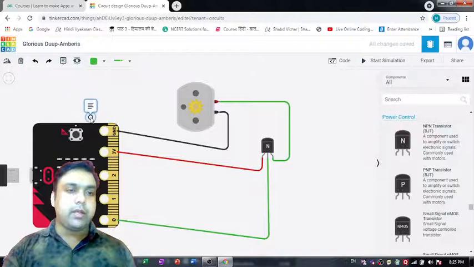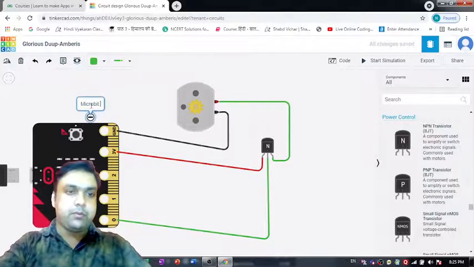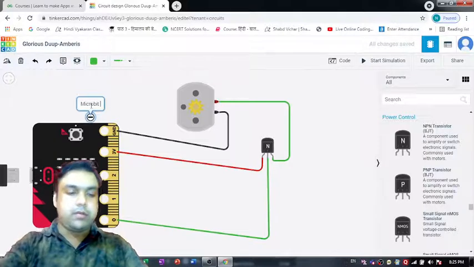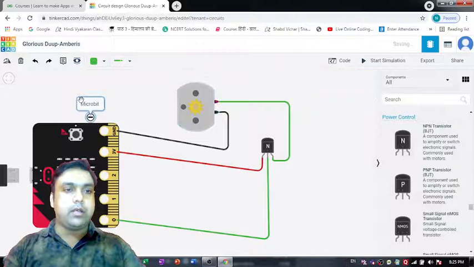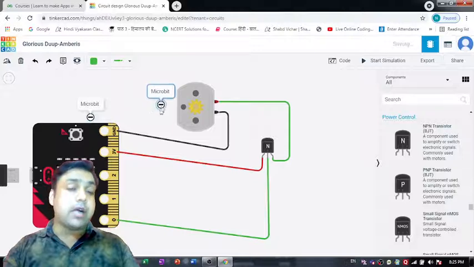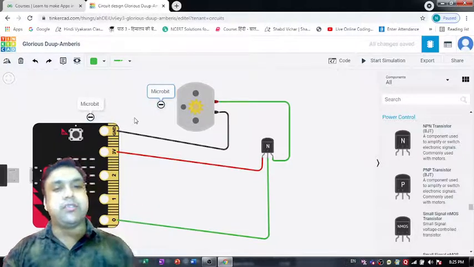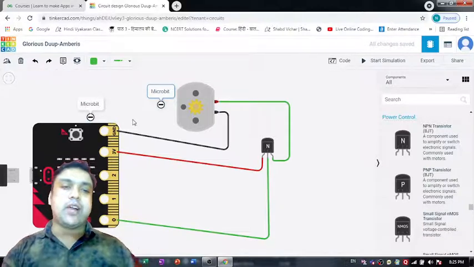So you can bring it like this, and here you can write down micro:bit, right? And similarly you can create a duplicate of this. How will you create a duplicate? You just have to press Ctrl C for copying the note, and then press Ctrl V for creating a duplicate of the note you have copied.